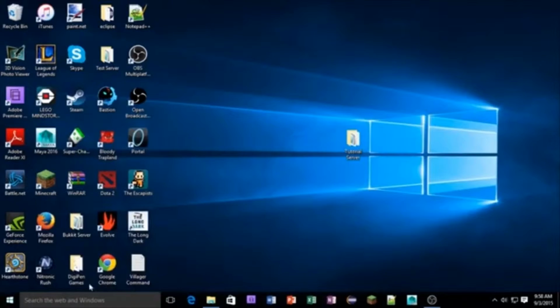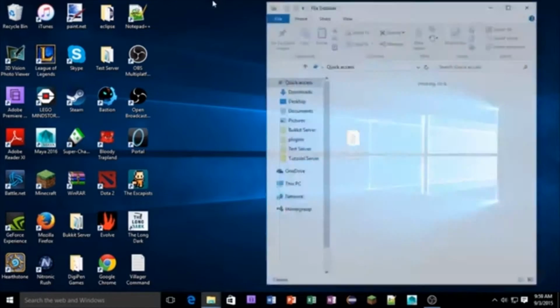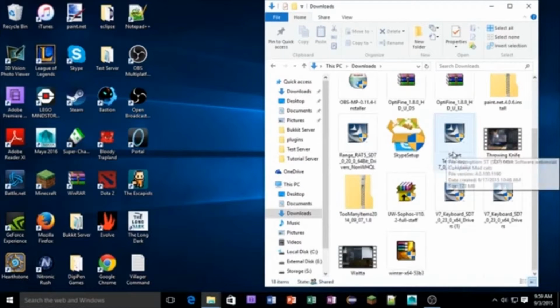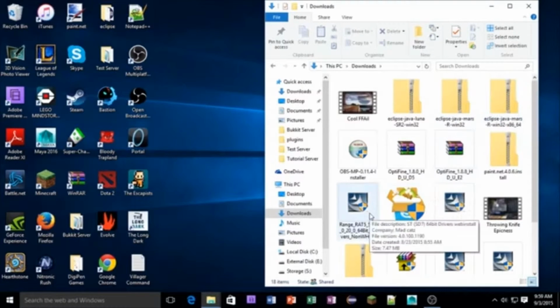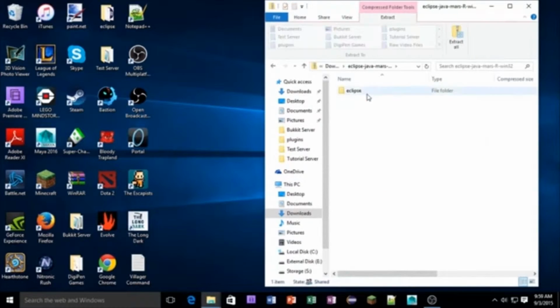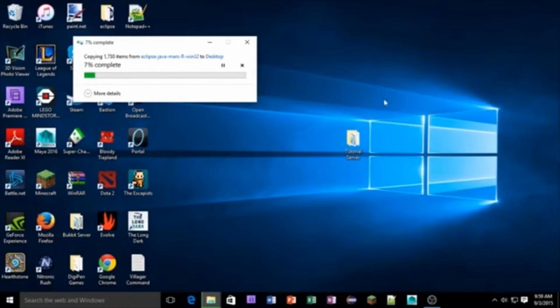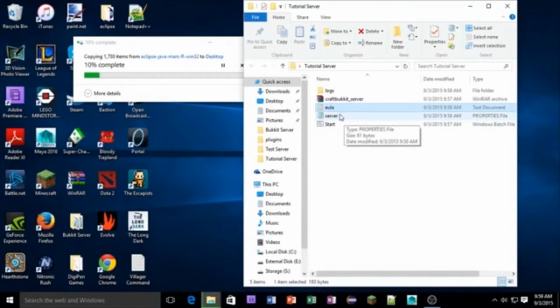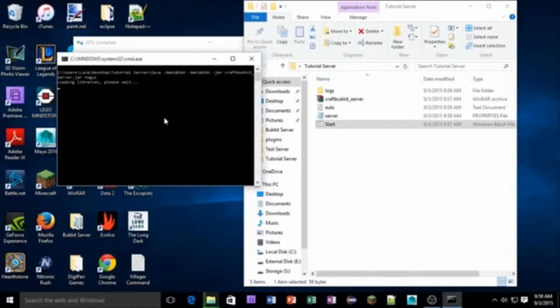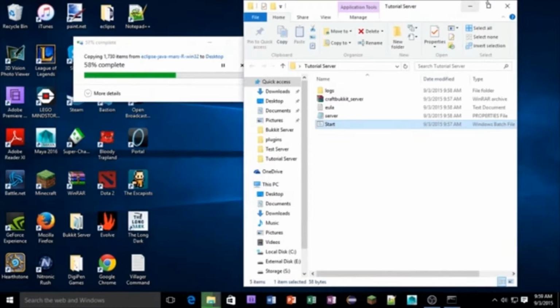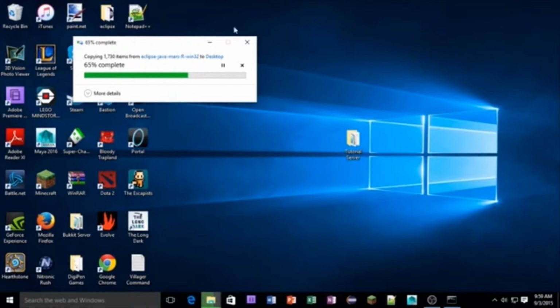And then, yeah, another File Explorer tab. Go to Documents and Eclipse Java. This one. That'll be a zipped file. So you can just copy that to the desktop. It'll take a little bit of time. And then in here, if you run the server again, it's going to generate a lot more files that are all pretty much server settings. So you can just let that load. And this is almost done.